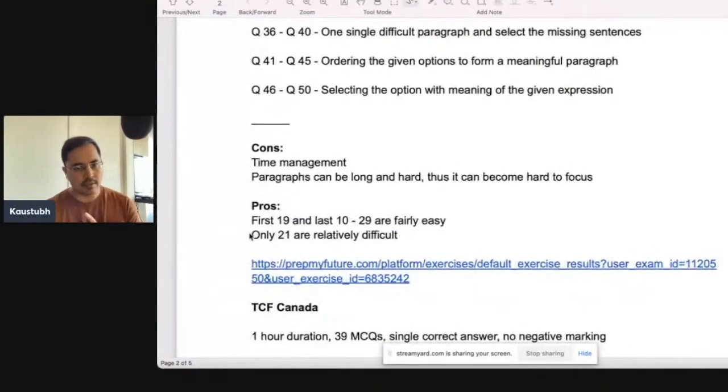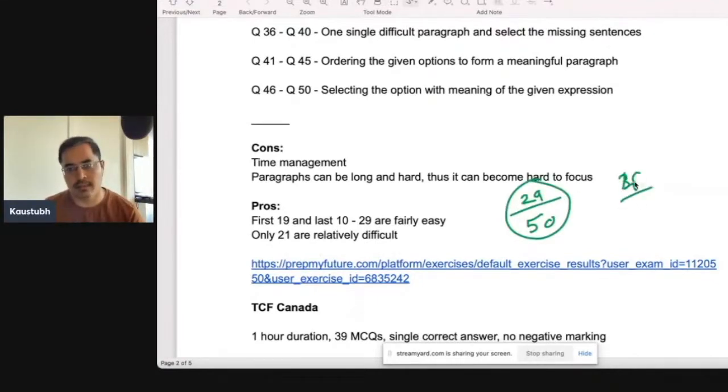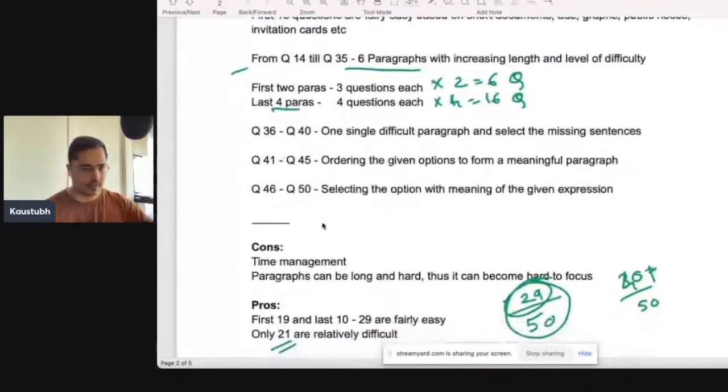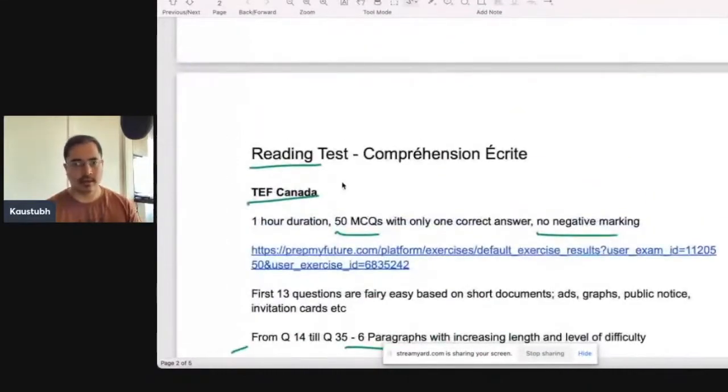So only 21 questions are relatively difficult out of 50. 29 are fairly easy. Okay, the first 19 and last 10 are fairly easy, but the rest 21 are relatively difficult. But see, out of 50, we are talking about 29 relatively easy. And based on our estimate, you need to get, for safety purposes, 40 plus correct out of 50. So these 29 are your good bet, and then you have to get about 11 correct from 21, which is not such a difficult thing. All in all, it's a fairly easy exam, TEF Canada Reading.